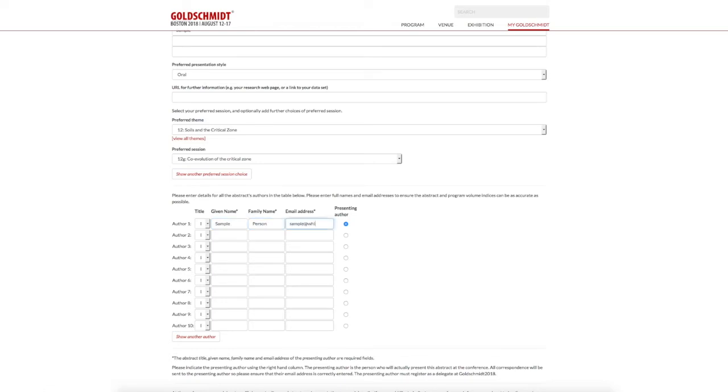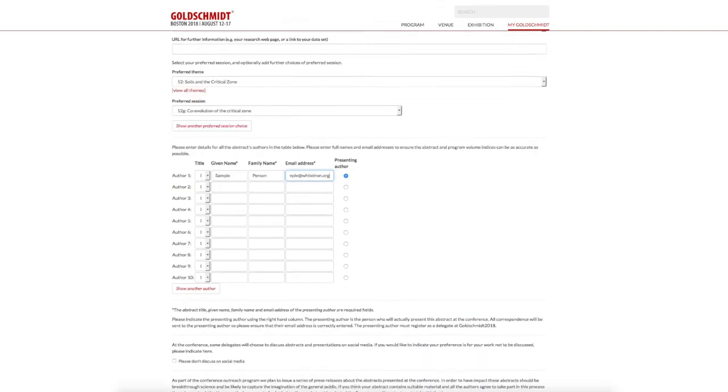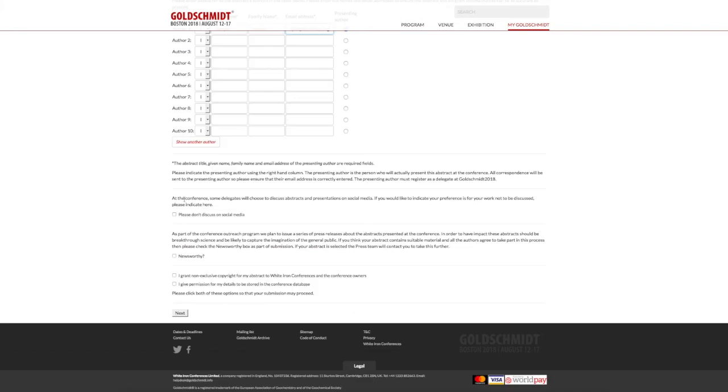Fill in their email addresses if known. Don't forget to ensure that the presenting author is appropriately marked. If you do not wish for your work to be discussed on social media, you can tick this box. If you believe that your work could capture the imagination of the general public, click this box. Please ensure, however, that you have the full support of the co-authors before clicking.